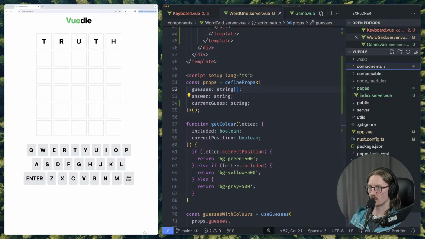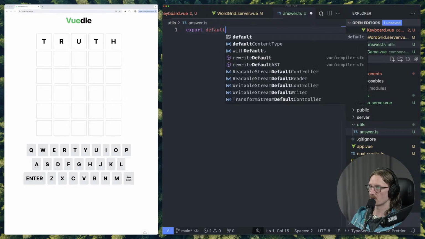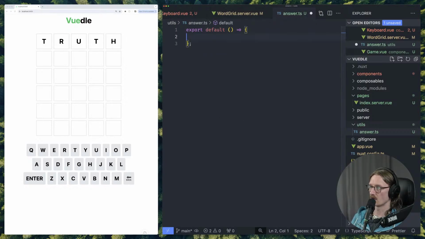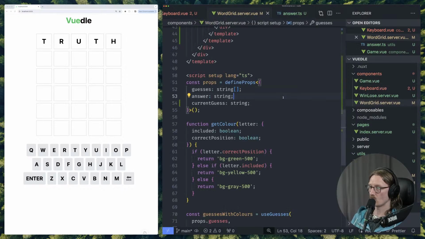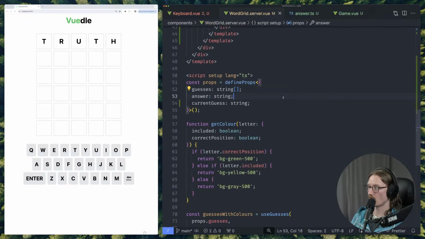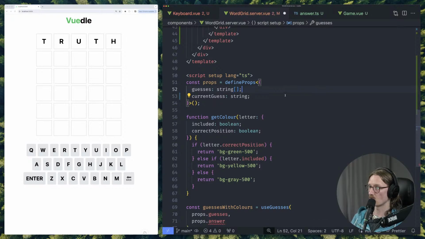So we'll create a utility for this, because we don't need it to be reactive. We'll just call it answer.ts, and we'll do something pretty simple. We'll say return trust, and we'll remove the answer prop from our word grid component.